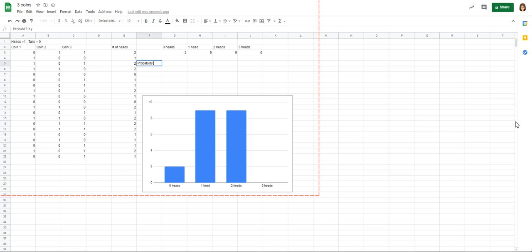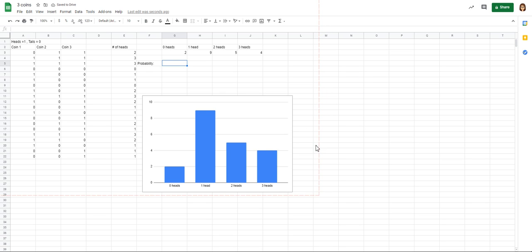So the probability of getting 0 heads is this number 2. Oh, look, see, it just changed my bar graph. It changed all the values because I touched the cell. It's going to keep doing that every time I make changes. So now, in this cell over here, I want the probability of getting 0 heads. This number G3 tells me how many came up with 0 heads.